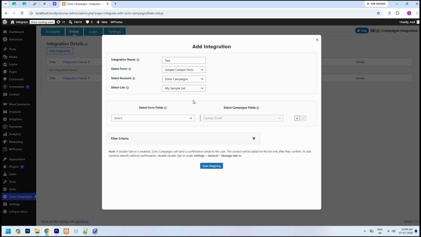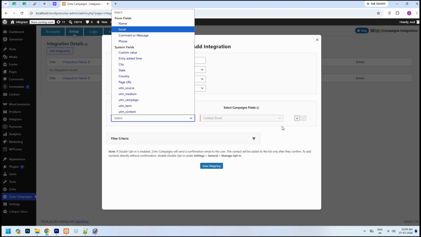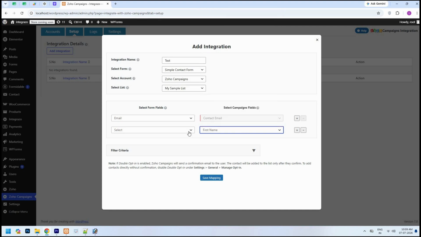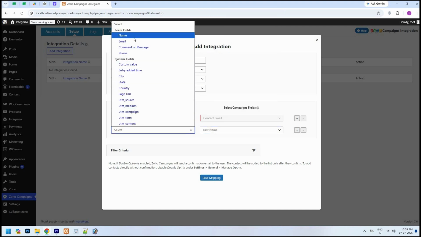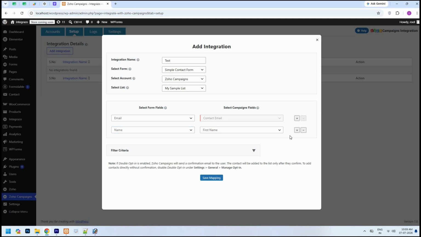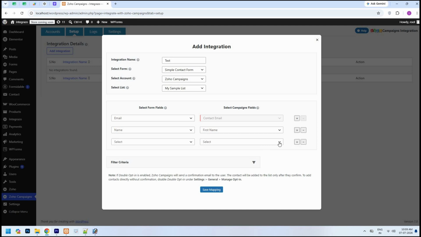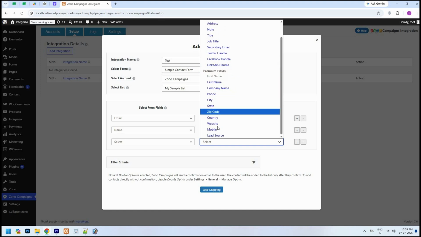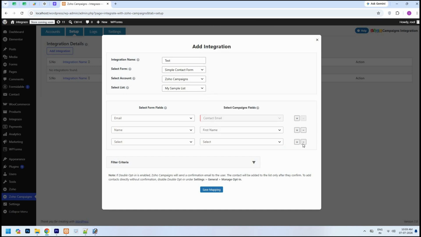Now, the field mapping section will appear. On the left side, you'll see the form fields, and on the right side, you'll see the corresponding Zoho Campaigns fields. Simply map each form field to the appropriate Zoho Campaigns field. If you need to map additional fields, click the plus icon to add a new mapping row. Then, select a form field from the left side and choose the corresponding Zoho Campaigns field from the right side dropdown. Continue mapping all the required fields to ensure your contacts are added correctly to the selected Zoho Campaigns mailing list. Once the field mapping is complete, you can proceed with the remaining integration settings.